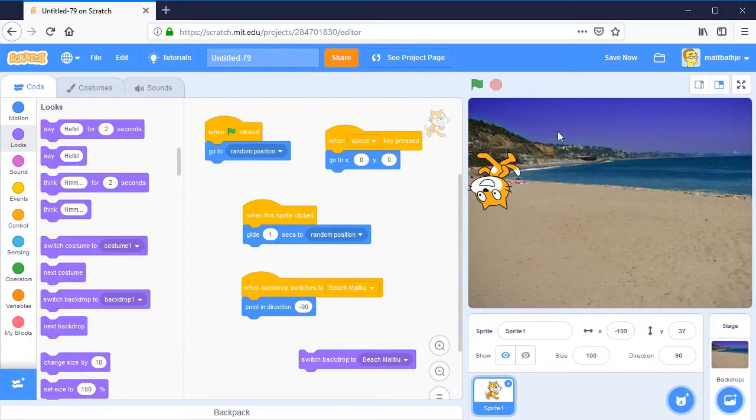And you can see it switches to Beach Malibu and Scratch Cat turned to be -90 degrees. So when backdrop switches is all about when the backdrop changes here. An important thing to remember is that each sprite gets its own code.